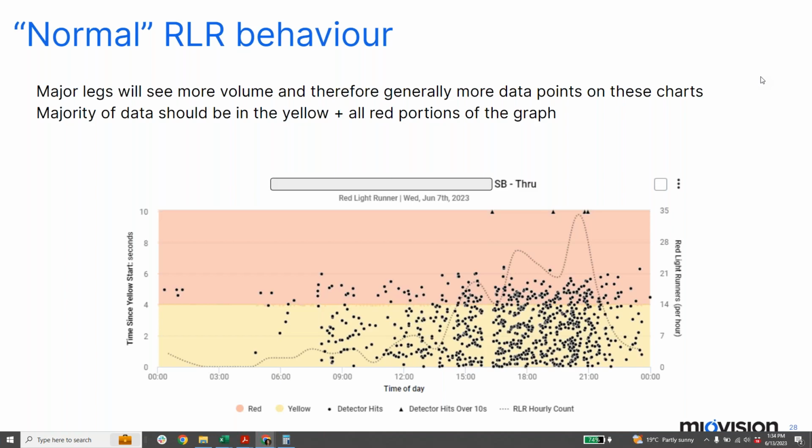The things that I look for, generally, at a four-legged intersection, I'll bring up all four charts for one day. And usually you can immediately tell which is the major and which is the minor. The major generally has more volume and therefore has more red light running detector hits. So it's very normal for our majors to have more than our minors, just by way of more volume.